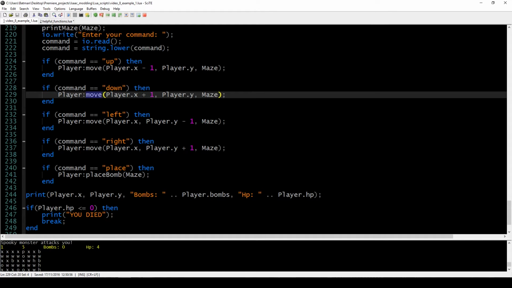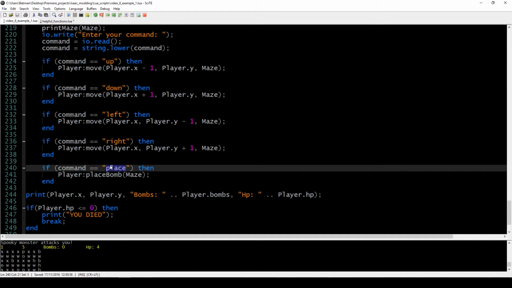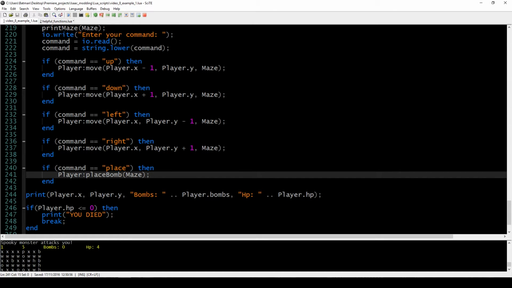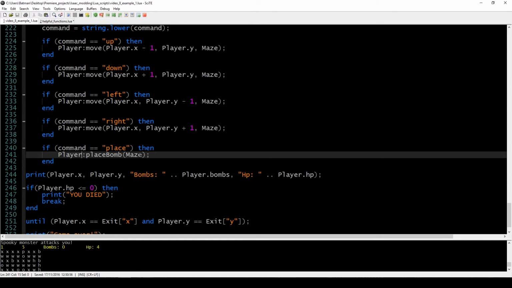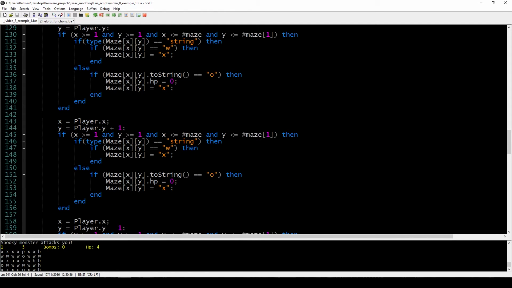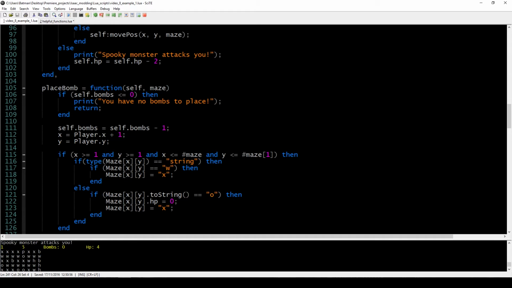The last one is the place command, which is where we just place the bomb down. And of course, this is yet another function in the player object, and we just send in the maze where we are placing the bomb. So we just go into the player's place bomb function. Let's see how that works.